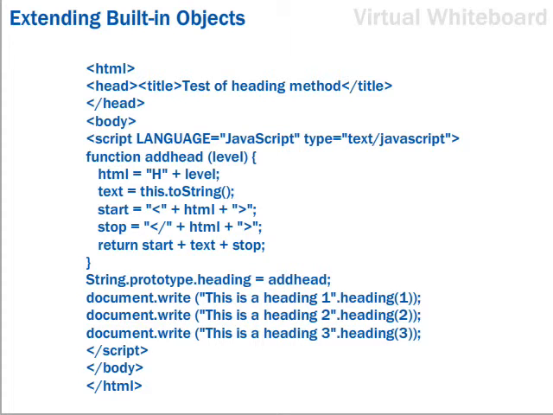First, you define the addHead function, which will serve as the new string method. It accepts a number to specify the heading level. The start and stop variables are used to store the HTML begin header and end header tags, such as open h1 and close h1. After the function is defined, use the prototype keyword to add it as a method of the string object. You can then use this method on any string object or, in fact, any JavaScript string. This is demonstrated by the last 3 statements, which display quoted text strings as level 1, 2, and 3 headers.